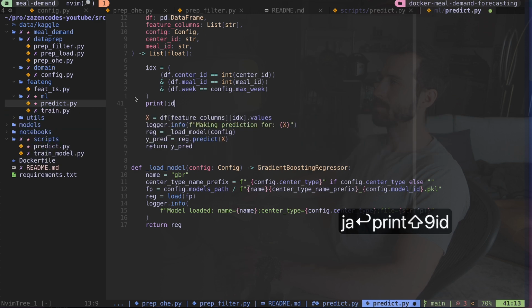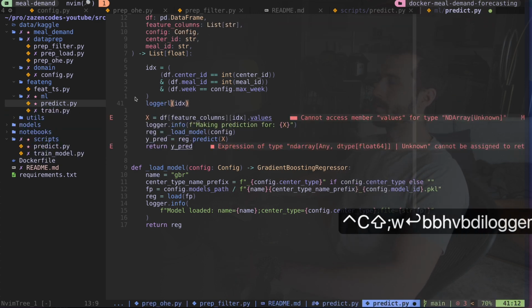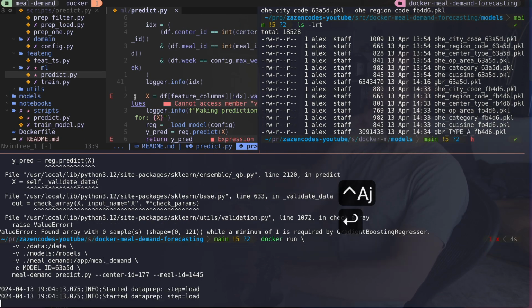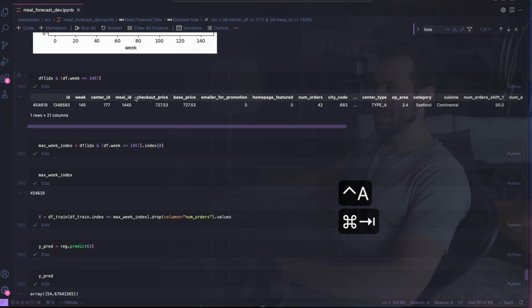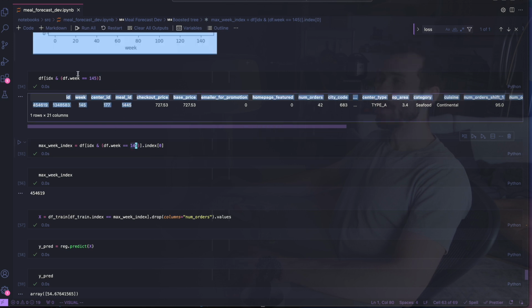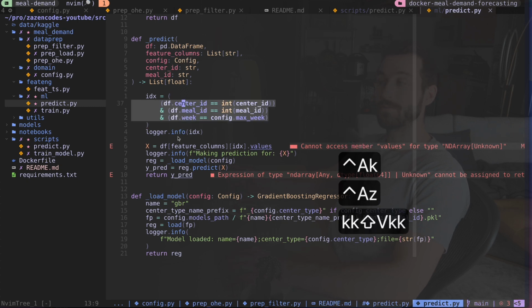I also want to just print this index so we get a little bit of logger.info. Okay. Nice. So that was it. The problem, as you can see in my notebook here, is that I'm using integers in my notebook, but I was using strings in Docker. So when I cast those strings to integers right here, I was able to fix my error.